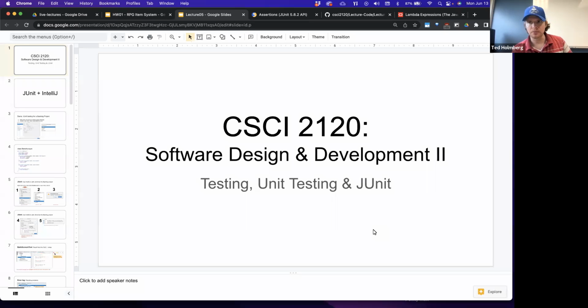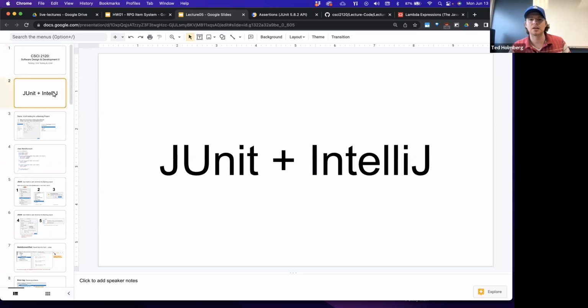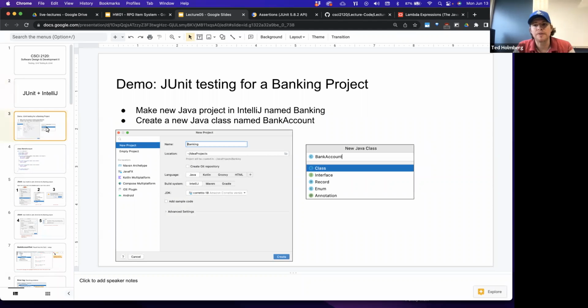And so I want to follow up with actually doing a demo of JUnit testing using IntelliJ. So in today's lecture, it'll be a little bit more implementation driven as opposed to theory driven like the last lecture was. We're going to do effectively a demo over the course of today's lecture. The demo is using JUnit testing on a banking project that we'll develop as we go.